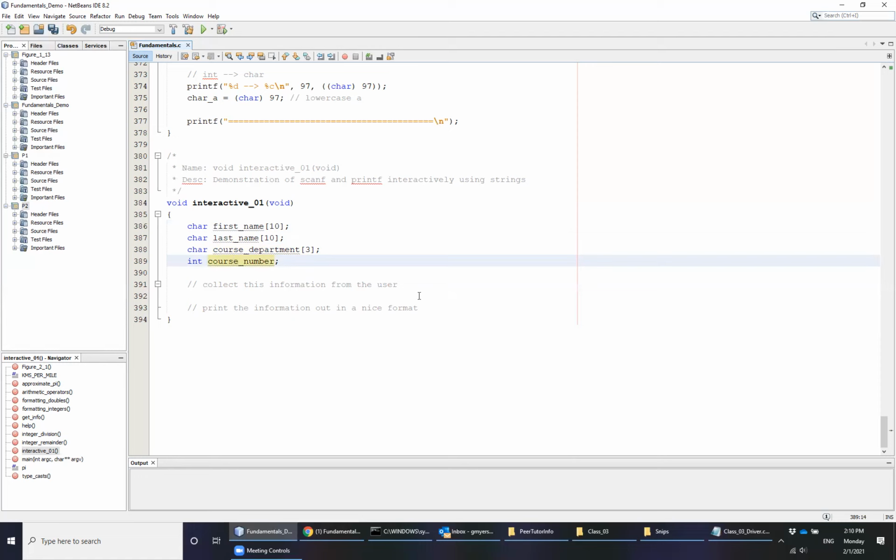The last variable I have here is simply an integer, a course number. The first thing we want to do is create a series of printf and scanf calls that print to the console some instructions for the user, and then a scanf that captures the information. So the first thing we'd like to do is a printf that simply says, please enter your first name.